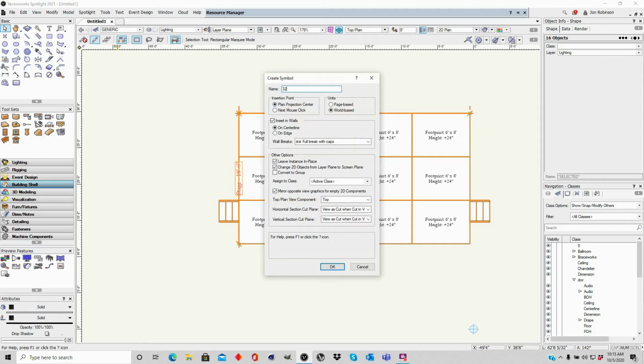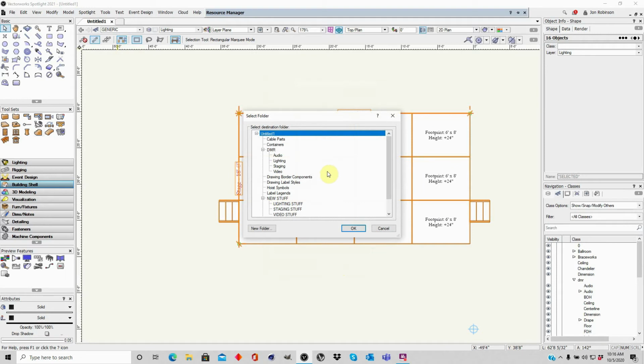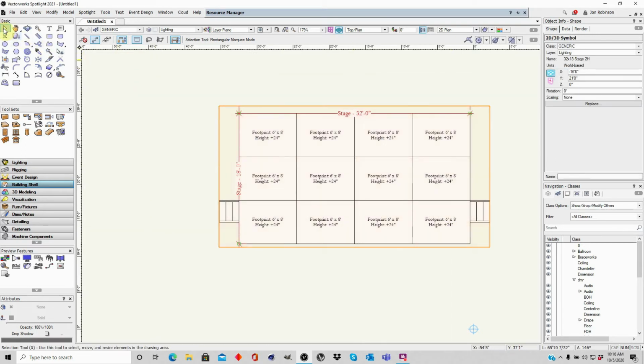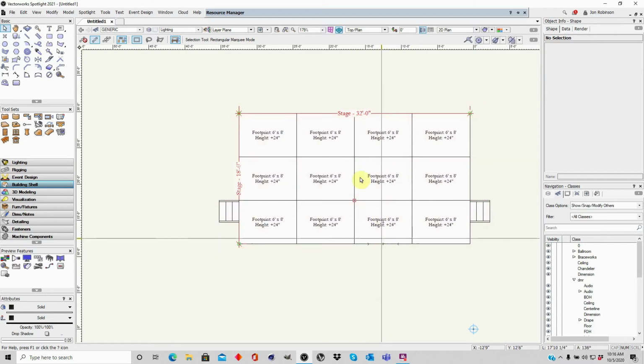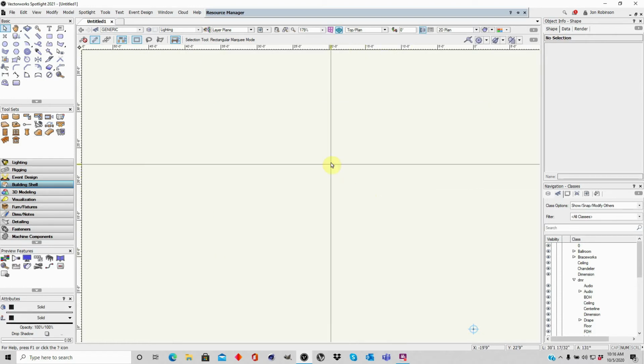Well, I've got a 32 by 18 stage and 2 foot high. Click OK. It's going to say, where do you want to put this? Well, I want to put this now in my staging stuff. So select OK. So you can see right now it's grabbed all of this, and it's made it all a symbol. So I'm going to just take this, delete it out.